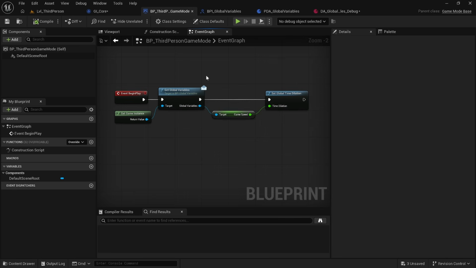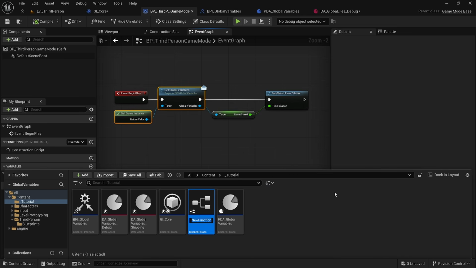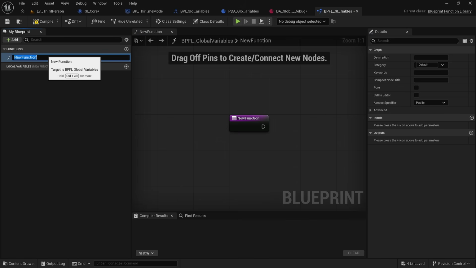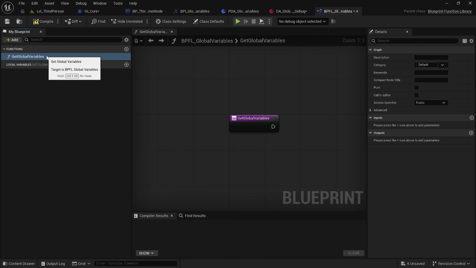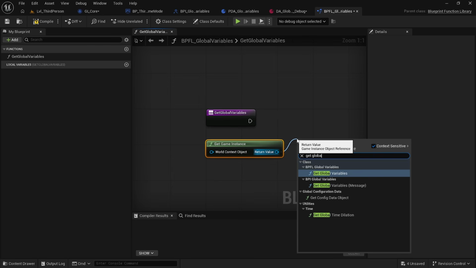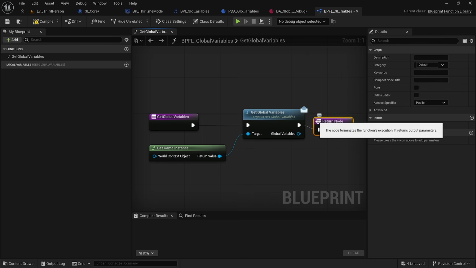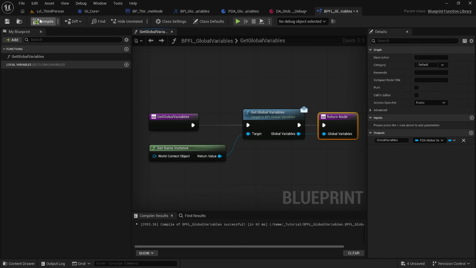But we can make it even better because one problem now is we have these execution nodes here, and depending on whatever you're making, this might be a bit clunky. We can use a blueprint function library to make this even more compact. So here I can right-click again, go to blueprint, make a blueprint function library, and I will call it BPFL global variables. Double click, I'll call it get global variables, then here right click, get game instance, and then here I can get global variables, and very important, it is the BPI version, which uses the interface. Now I just want to have a return node here, and just drag this in here, compile and save.